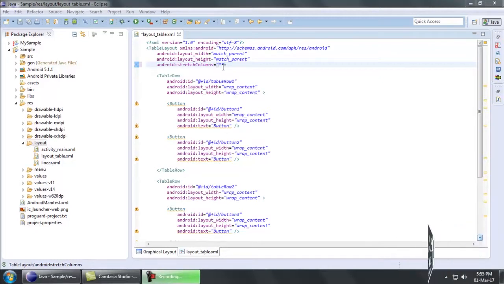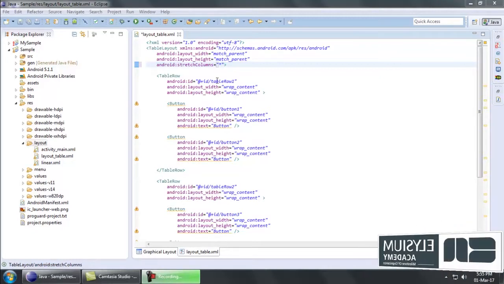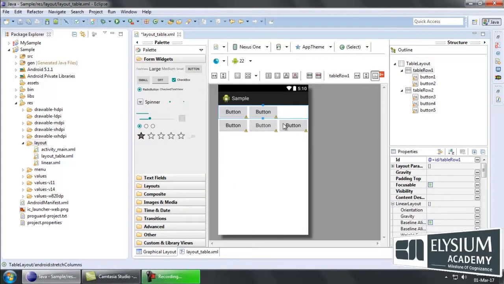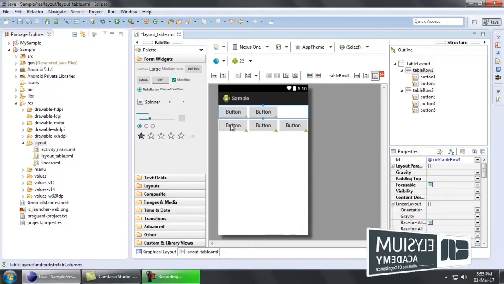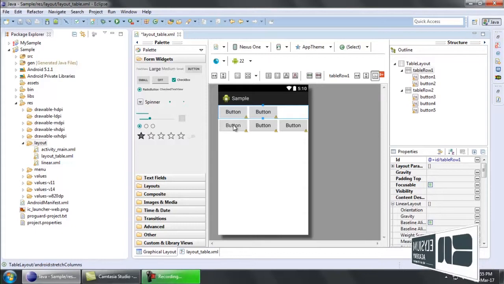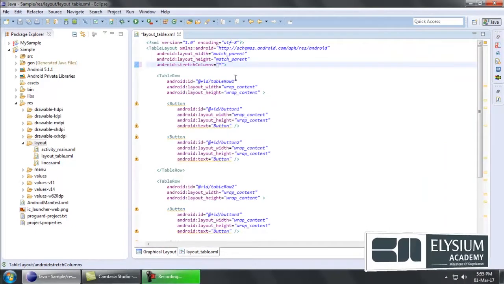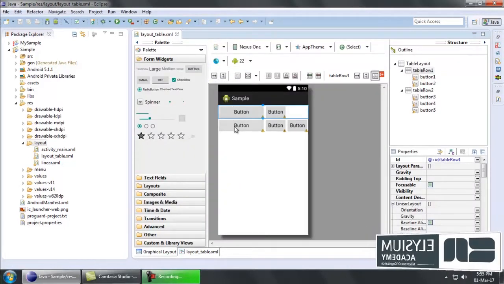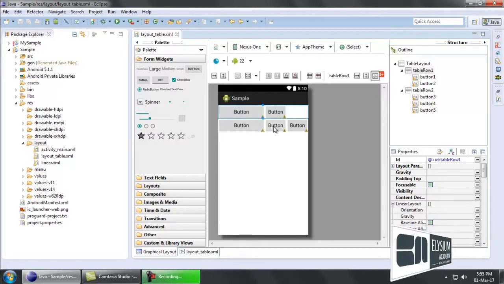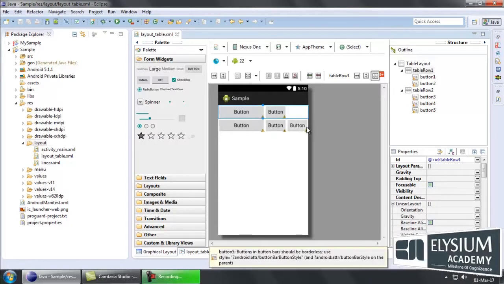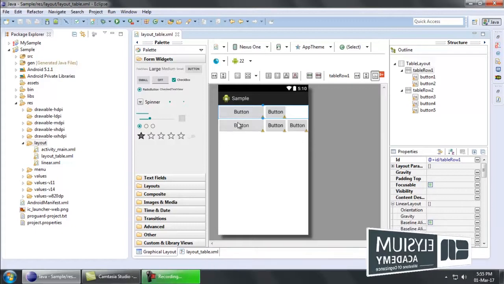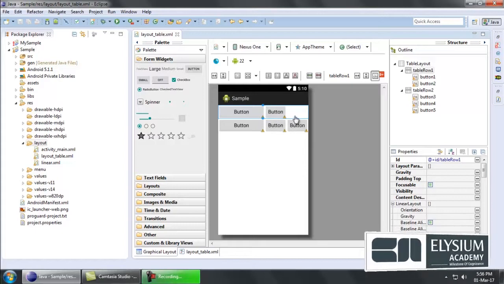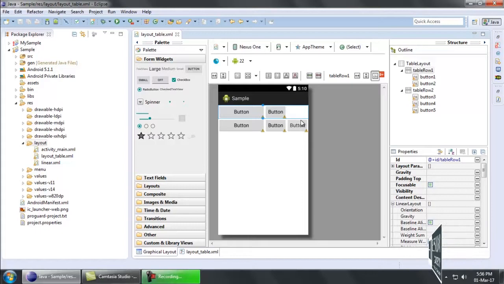So as you can see here, when I specify this as asterisk, all the columns are stretched equally. Suppose I need to stretch the first column alone, I have to mark that as 0, so that the first column is stretched to the size which is left empty here. So 0 defines the first column, 1 defines the second column, and 2 defines the third column.